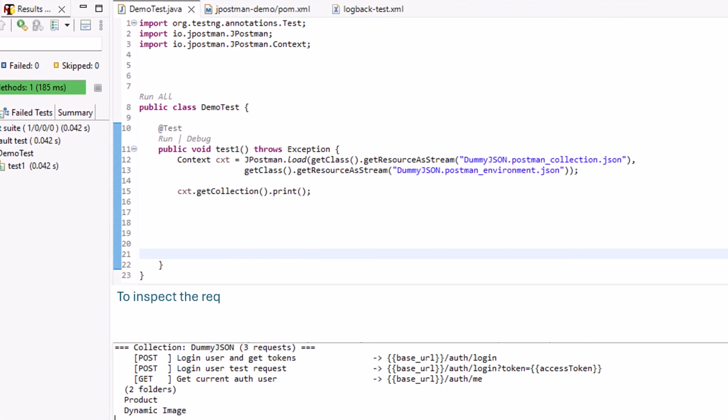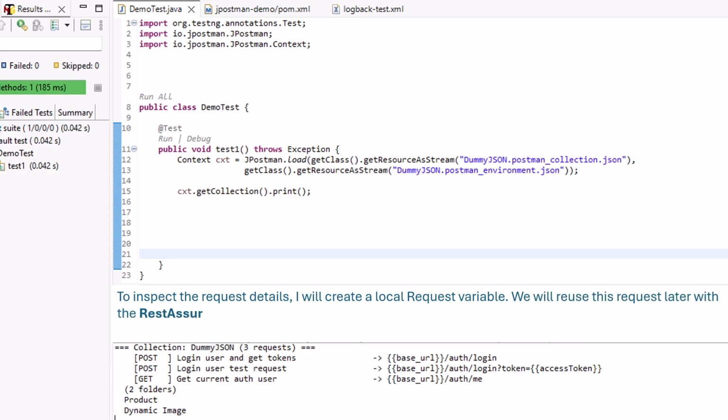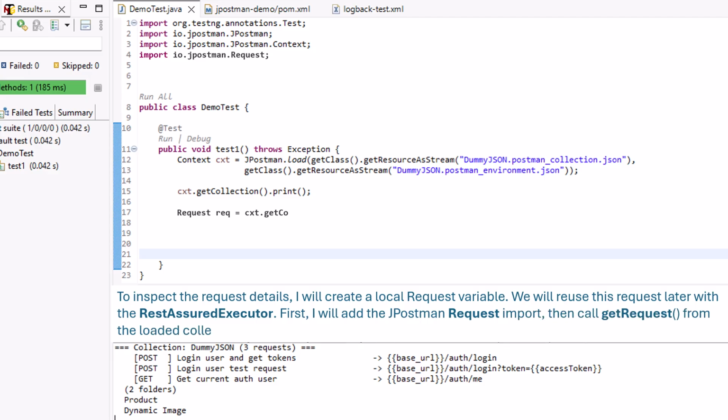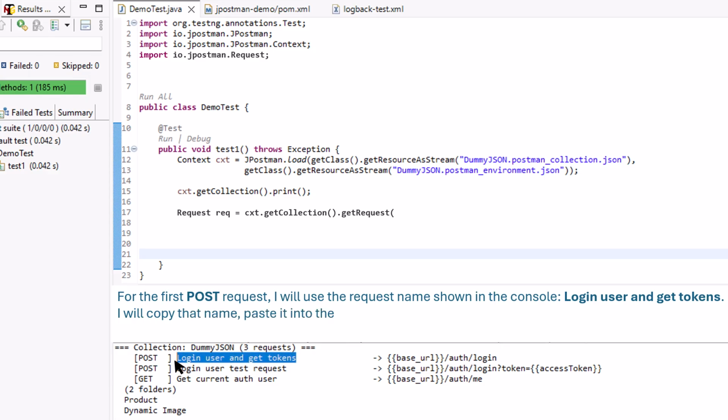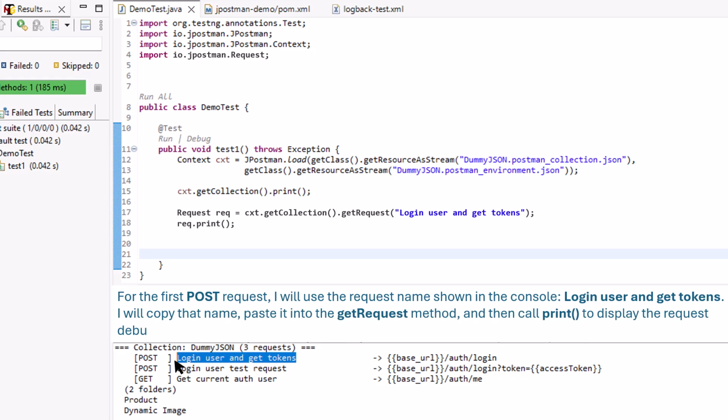To inspect the request details, I will create a local request variable. We will reuse this request later with the RestAssured executor. First, I will add the JPostman request import, then call getRequest from the loaded collection. For the first POST request, I will use the request name shown in the console, login user and get tokens. I will copy that name, paste it into the getRequest method, and then call print to display the request debug information.